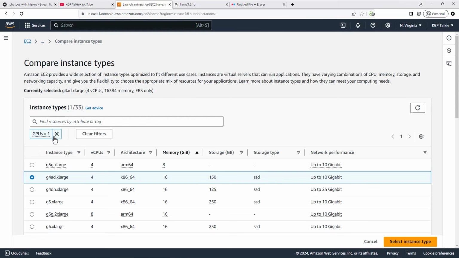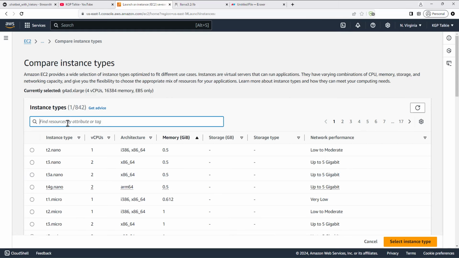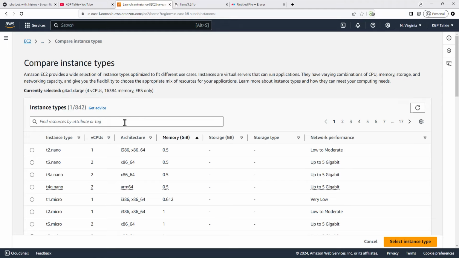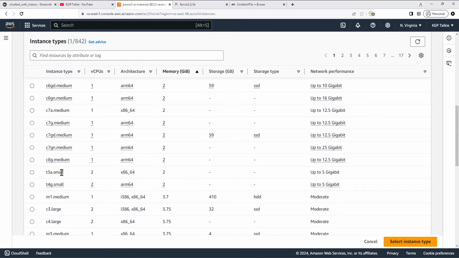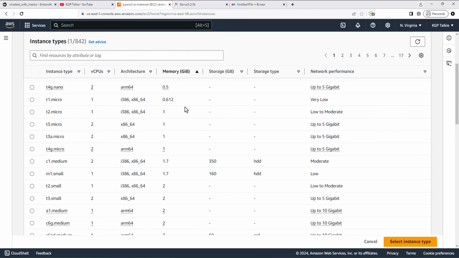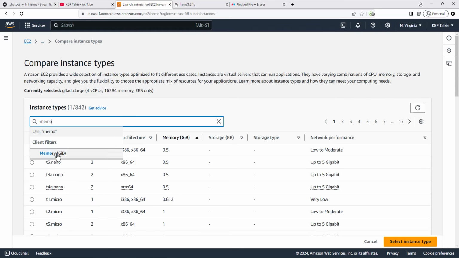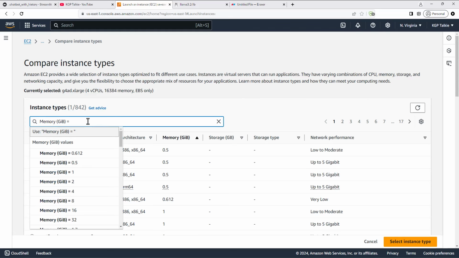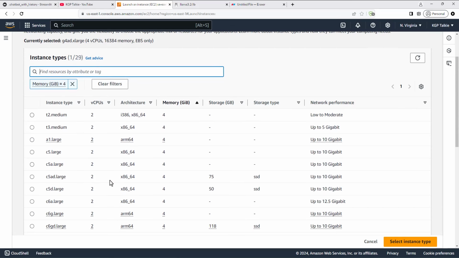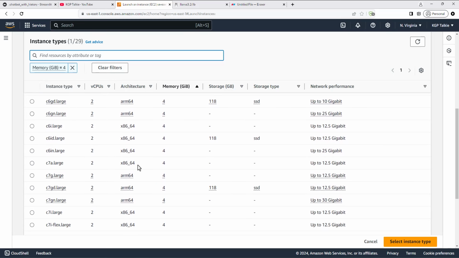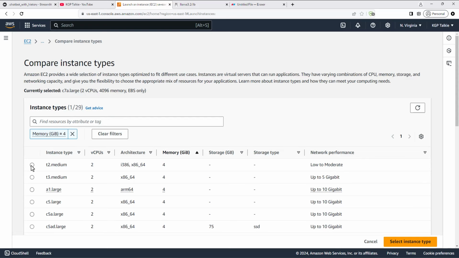Other than that, you can just select one high performance model. I'm going to select the C type of instances, which are the compute intensive instances. Maybe I can select C7a, depending on the storage and the memory. Let me see if I can set the memory equal to 4 gigabytes. With this, I can see all of these instances here, and then I can select the C7 type of instance.